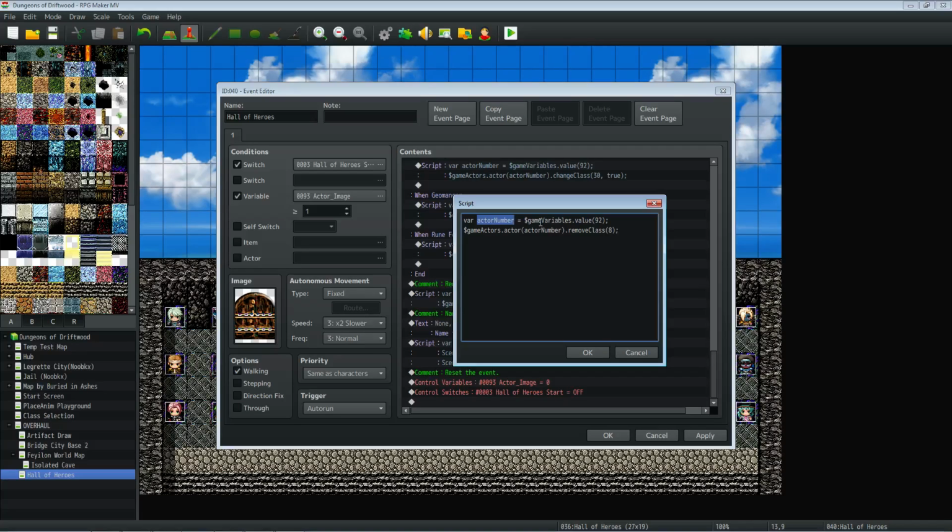So we're going to do var actorNumber = $gameVariables.value(92). We're still doing the same variable here. End line. And then we're going to do $gameActors.actor, referencing that variable actor number, dot removeClass instead of changeClass. We're just switching that to remove. And this number we're going to put in here, I'm using 8 because my freelancer class is 8. But whatever starting class you're giving them that you're eventually going to take away and add a different one, that's the number you're going to put in there. So if your blank class is 1, then you put 1 here. If your freelancer class is 8 like it is on mine, then you just put 8 right here.